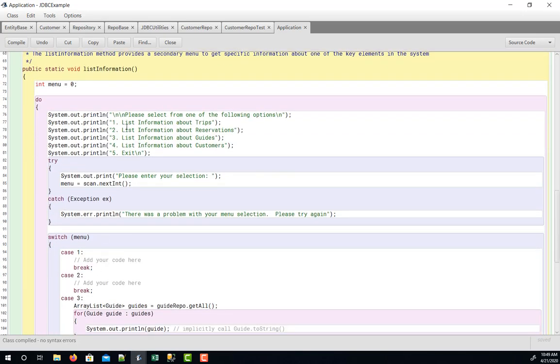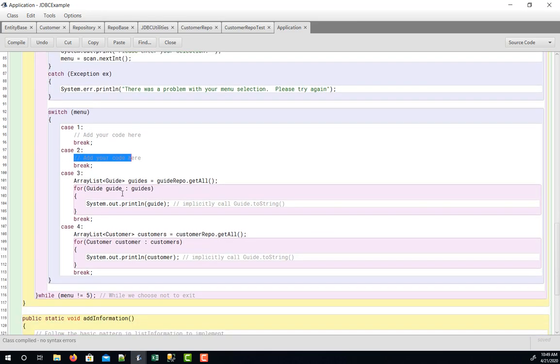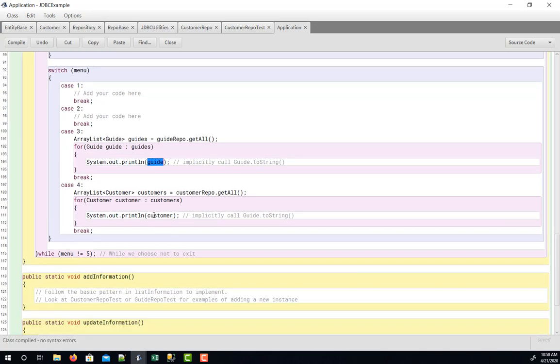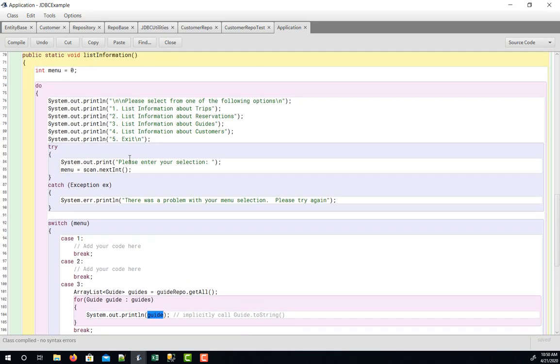List information, we would say we want information about trips, reservations, guides, customers. The only thing I actually have implemented right now are guides and customers. Enter your selection, and so again, you'll want to add the information for trips and reservations there as you do this. Guides, if I want to get information about the guides, I'm going to call get all the guides. I'm just going to loop through all the guides, and for each guide, I'm just going to print the guide. So I'm going to call toString right there. So that'll just print the guides. For the customers, same thing. I'm just going to go through and print all the customers. And so that will show me the information about the guides and the customers.